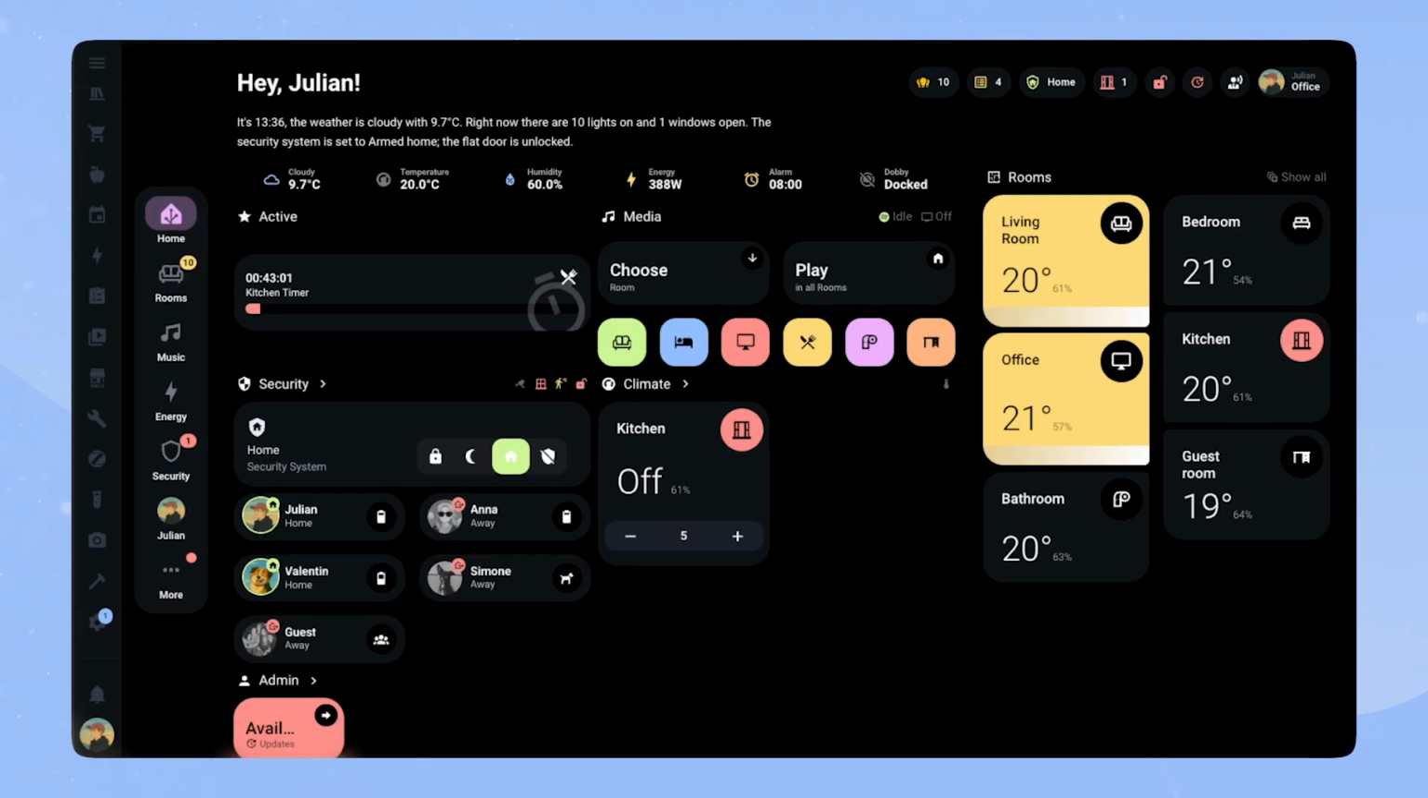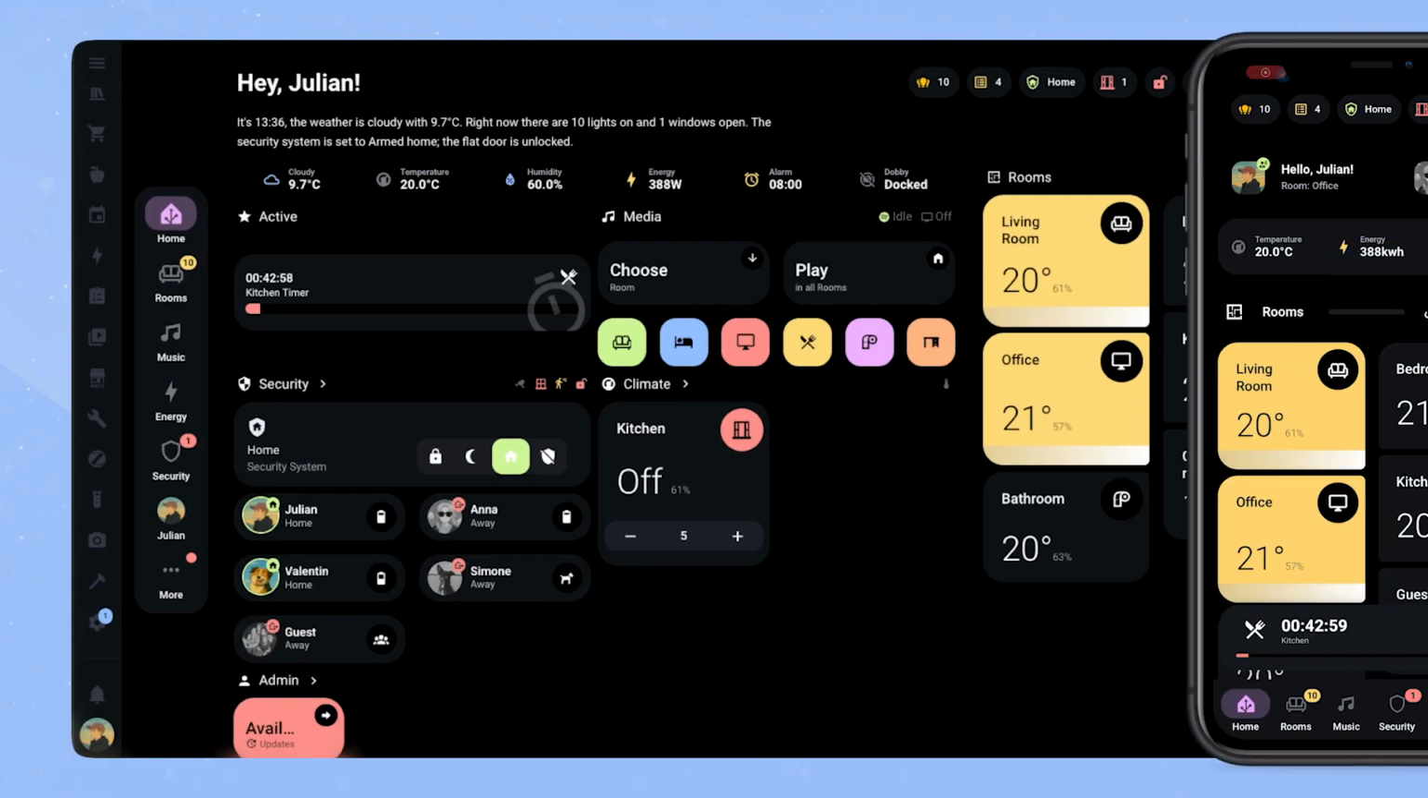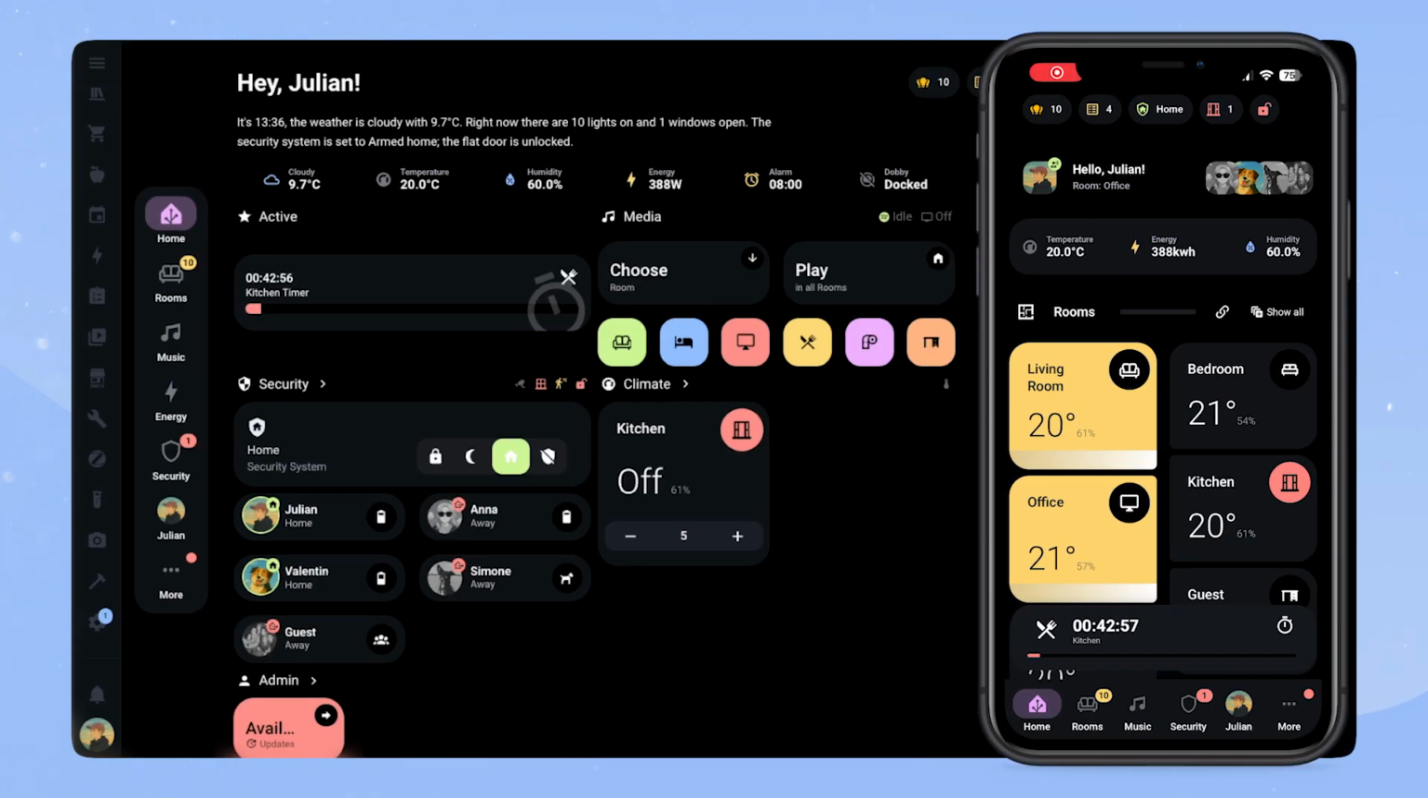In this video, we will create my custom timer cards. We will create two cards, one for the desktop dashboard and one specific for mobile. This one is based on my mobile media player. If you haven't seen the video, I will link it in the top corner.